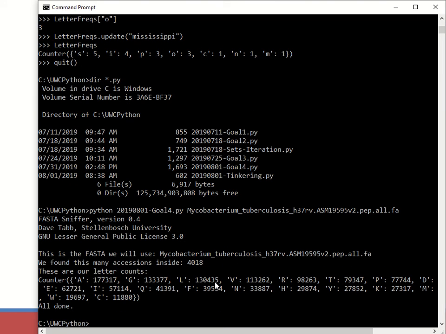It was pretty fast, wasn't it? So being able to read a FASTA file of 4,000 entries took less than a second, and we see that this is how many times each letter was observed within that sequence database. So we have 26 letters. Do we have 26 entries in the counter object?